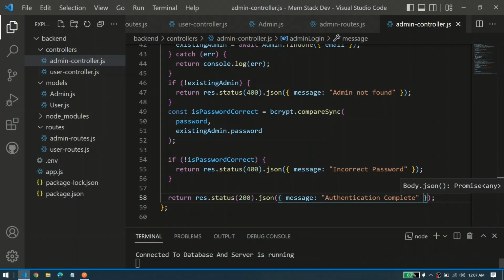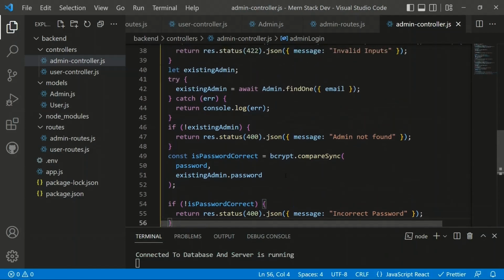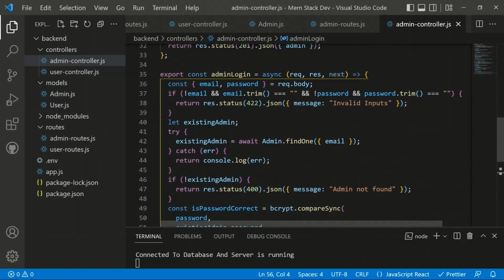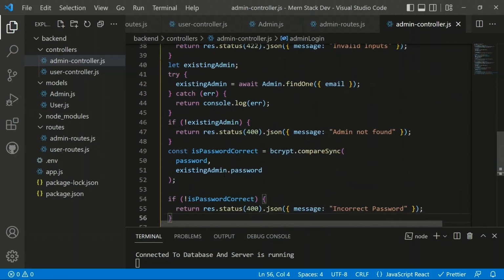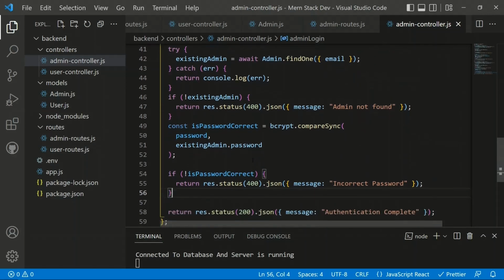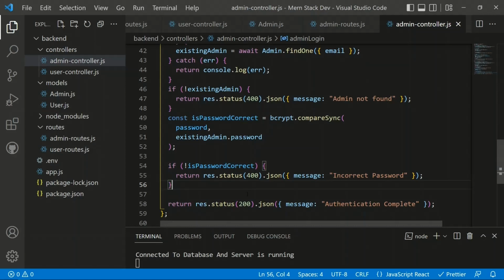So this is the final code for the login for the admin. First we will just check if we have the existing admin or not. If we have the admin, then we need to check the passwords of that admin, like we need to compare their passwords. And after that, if the password is correct, then we need to return the response.status as 200. But if the password is not correct, then we need to return the response.status as 400, and then send the JSON as incorrect password.